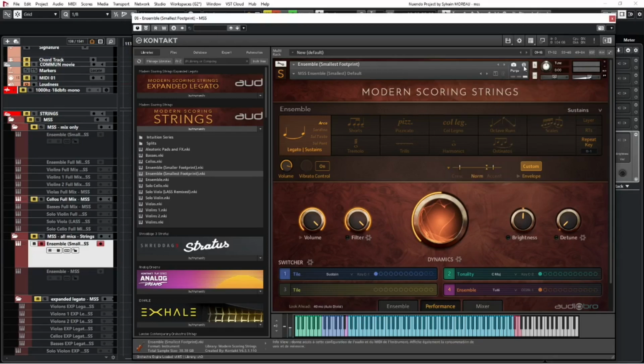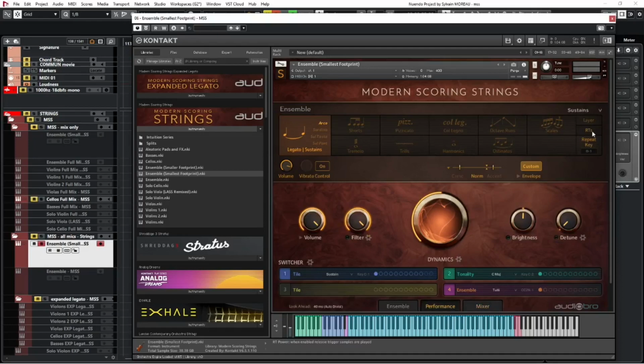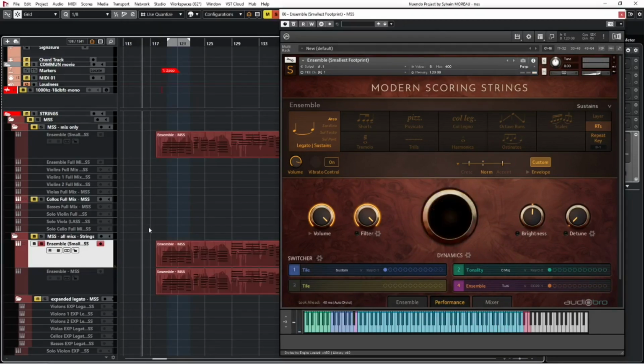So here we go. We have here this version. So this is the smallest footprint. What it is exactly, I haven't been through the manual about this. We still have the release tails that I'm going to activate. Release tails are wonderful. Let's hear that. Play a chord. Let's hit C minor.